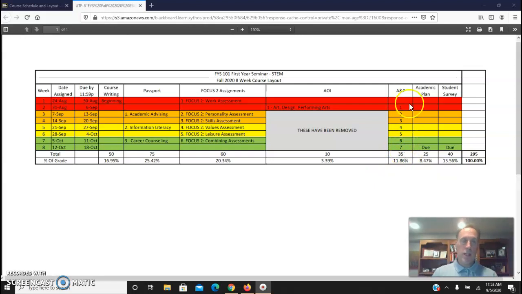And then I saw a number of you have already done a ton of posting, which is great. Fantastic, you're earning your points. And then the academic plan towards the end, once you've accumulated and processed all this information, you can then write the academic plan. And then please complete the student survey.